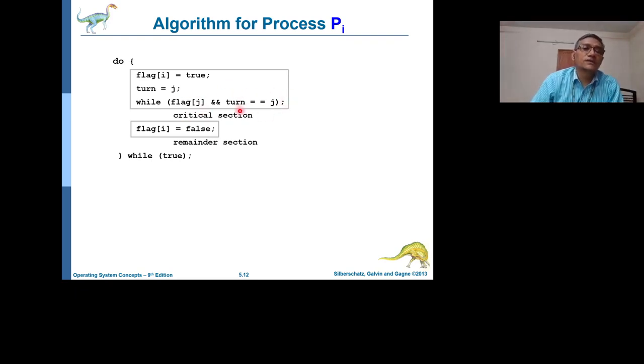If either one of these is false, Pi can enter the critical section. After completing it, in the exit section, it sets flag[i] equal to false. Flag[i] equal to false means it has already executed the critical section and is now not ready to execute it again. Thereby, mutual exclusion, progress and bounded waiting are implemented.